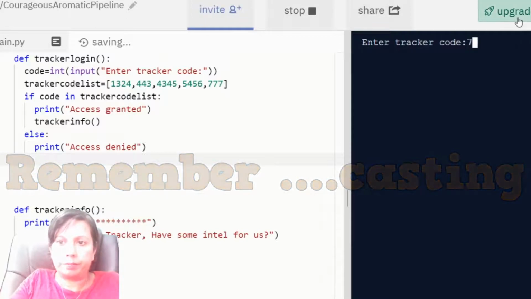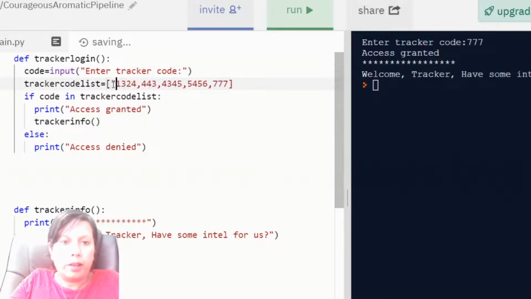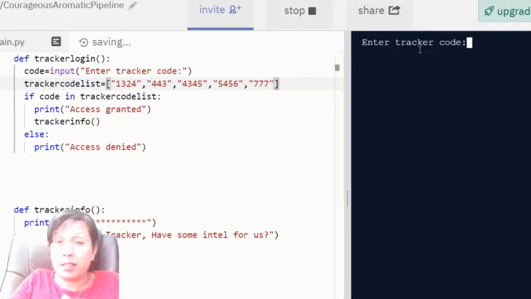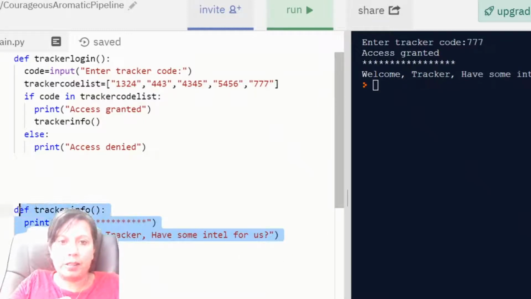Enter the tracker code, access granted. Or, if I just got rid of that, I could also go through and make all of these items in the list a string by putting them in speech marks, and you'll see that that also works. So you need to think about your entries and your data types as usual. So 777, welcome, have some intel for us. So now we're ready to start padding out this tracker info function. So you're beginning to see how this whole thing works together, and all the different skills that you've used.